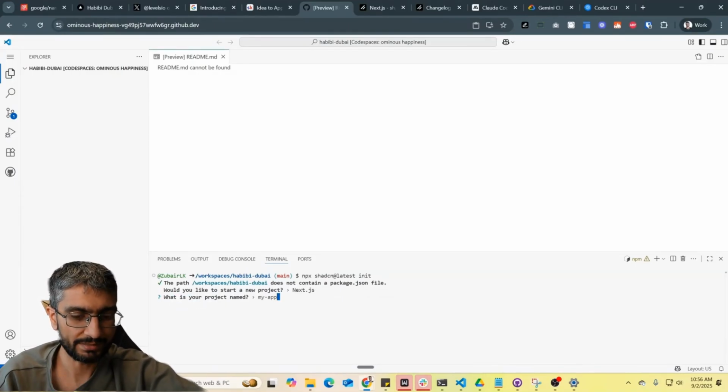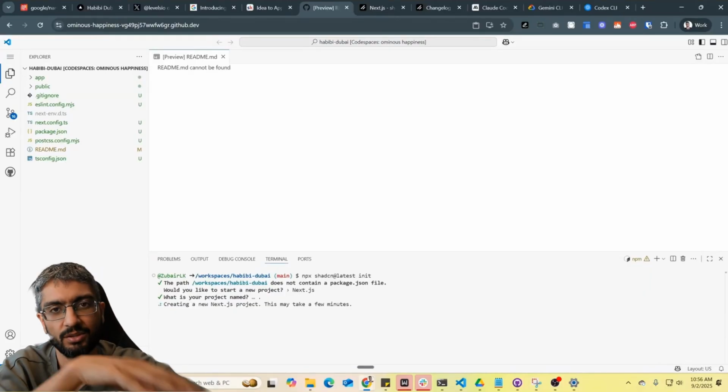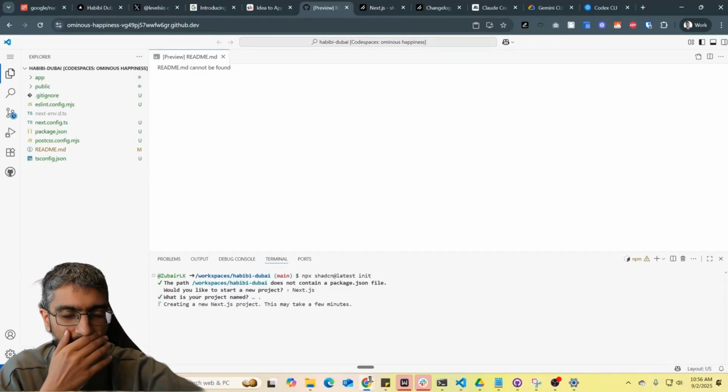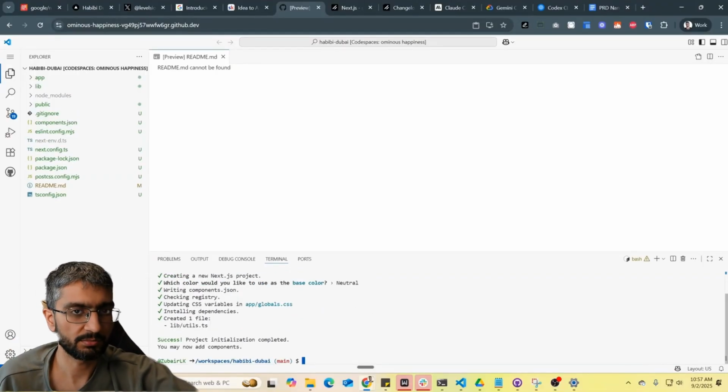In the project name, instead of my app, I'm going to use dot because I already have my repository set up. I want it set up here. I don't want to make another folder in my repository and go there. That just makes things complicated later on. So dot, enter. It's going to ask me for what color scheme. Just use neutral for the base color. All right, so my design system has now been set up.